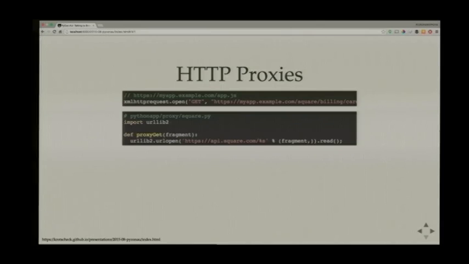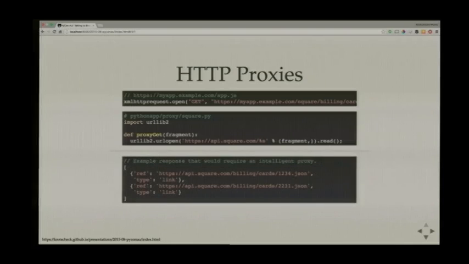Let's say you have more than one, in this case, Square account. How do you handle that? And then the other issue is, what if the thing that you're consuming is truly RESTful and returns all of its references as fully qualified URIs, which means that now all of a sudden your proxy has to rewrite every single request as it comes through. So that adds additional overhead. And I mean, this is something you could do, but it's a hack, right?